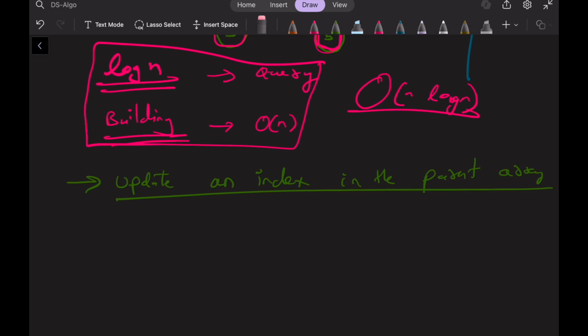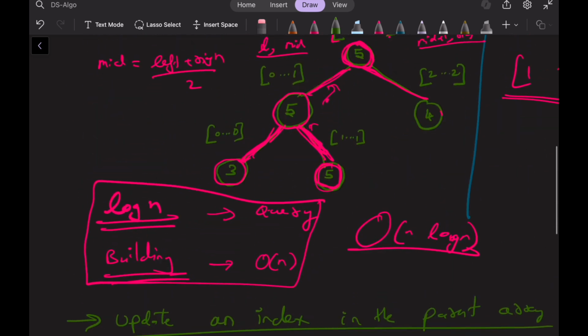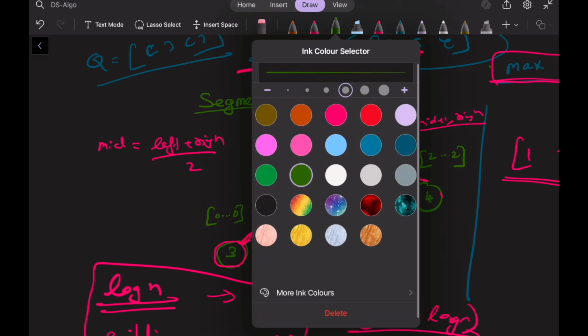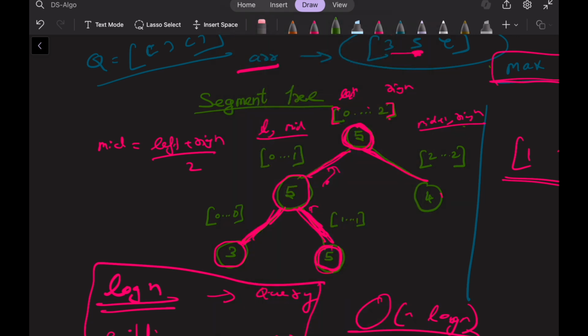So that is where point update comes in. Basically, you update a particular index, a particular point in the main array, and then you have to rebuild the array so that this update is propagated to all the segment tree nodes. How would you do that? That'll be really simple, as simple as building the entire array. Actually, much simpler than that.